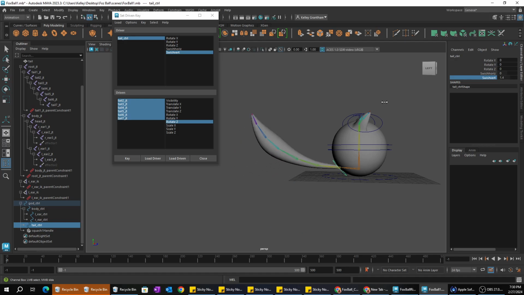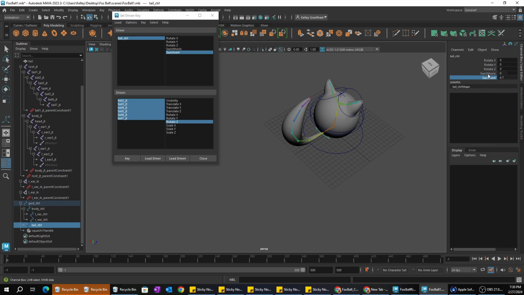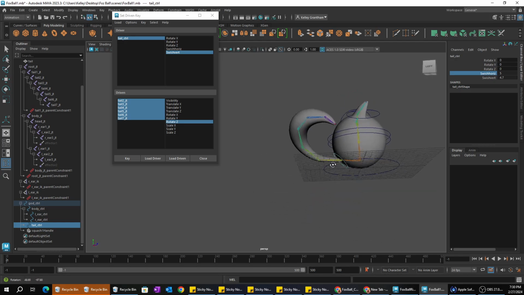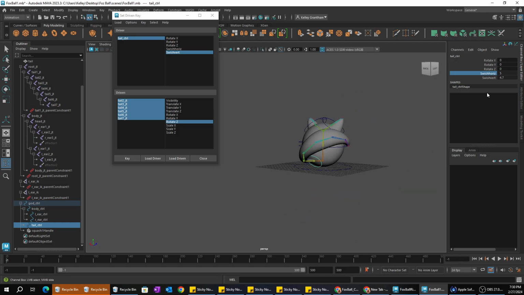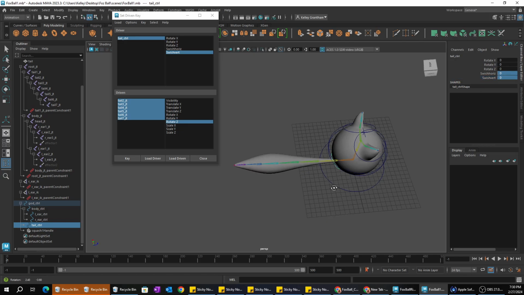So you can key it that way, or you can combine it if you need to. You can make this tail do whatever you want now because we have all of this other curling action set up on it. And then we can set that back to 0 and it'll go back out to straight.